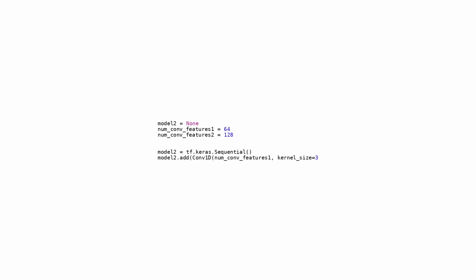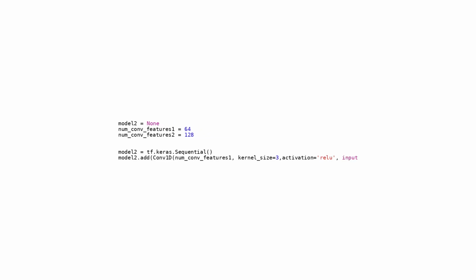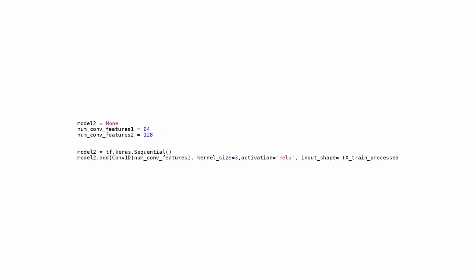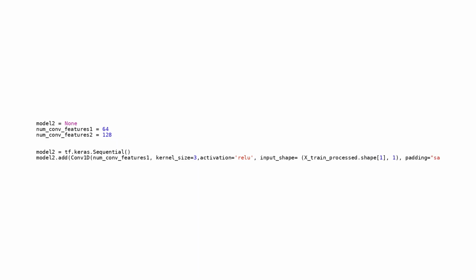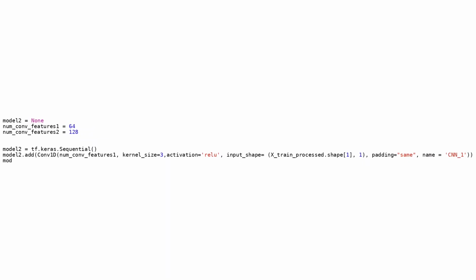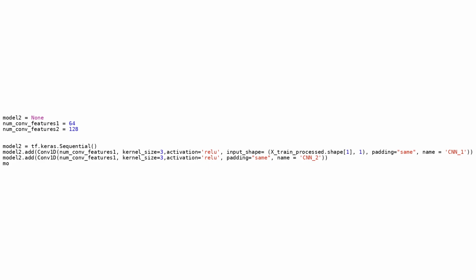This code creates a neural network model that utilizes Conv1D layers to analyze one-dimensional data like time series or signals. In this line, Model 2 is being set up as a sequential model using Keras. To extract features from the input data, two Conv1D layers are added with 64 filters each and a kernel size of 3. The rectified linear unit ReLU activation function is applied after each convolutional layer.